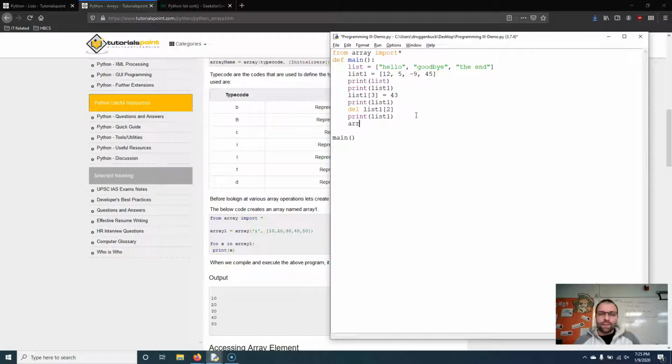So I'm going to say array1 equals, let's just say an array. I could probably say int. And then I can, of course, define it. So I, comma, bracket, and let's just say 1, 2, 3, 5.